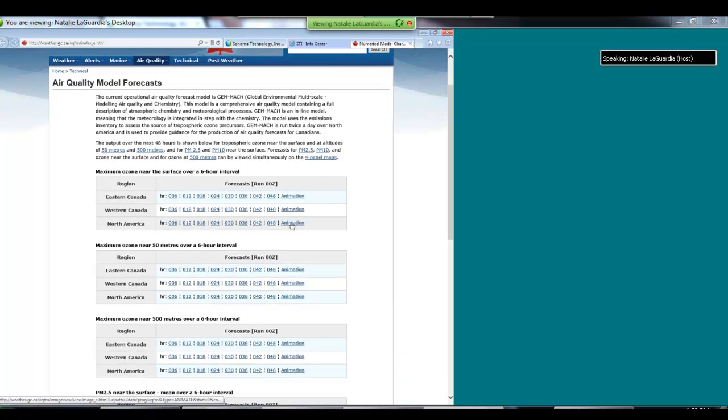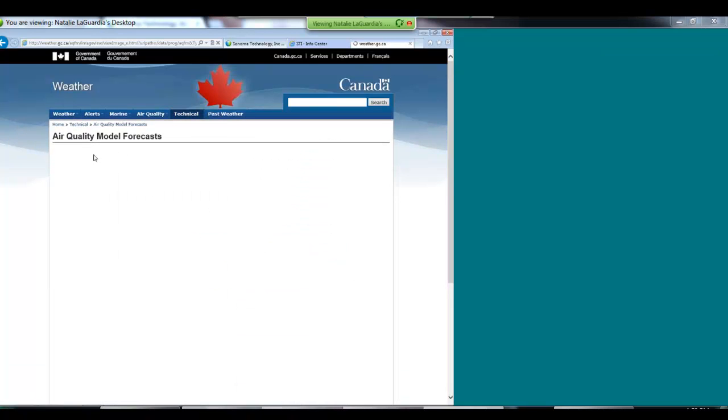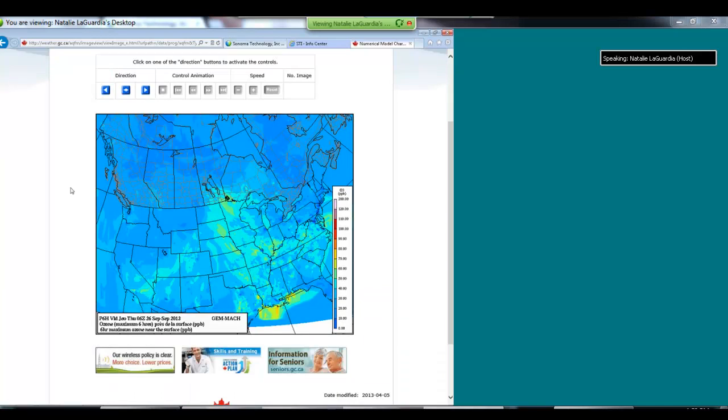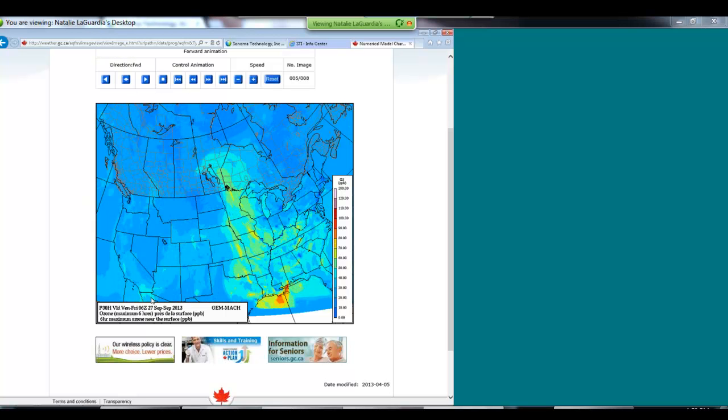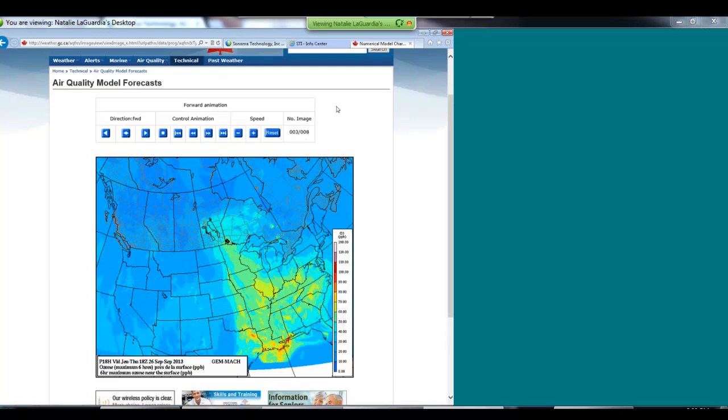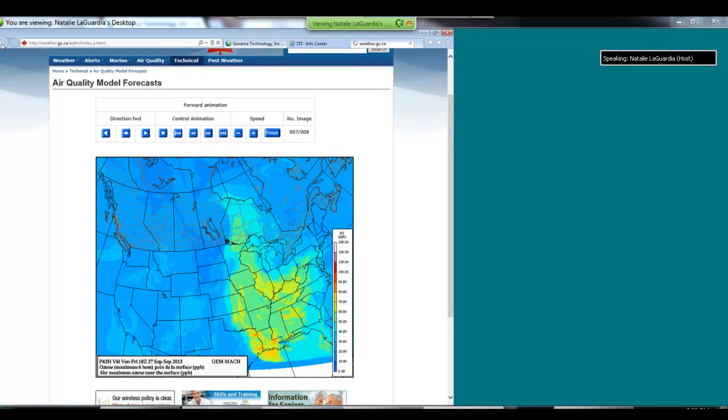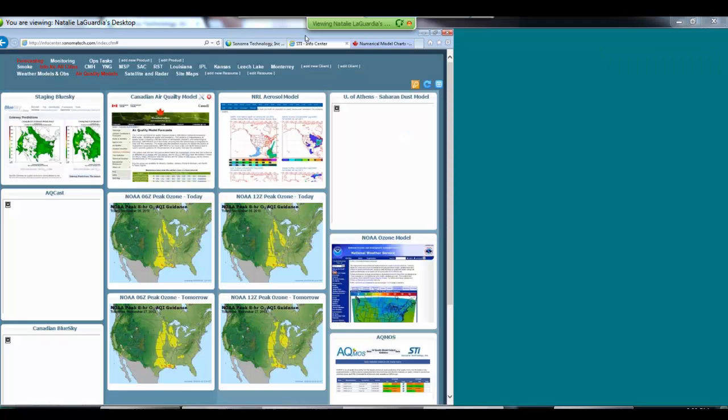Let's pull up our maximum ozone. They measure ozone in 6-hour averages, so it's a little different from the 8-hour. But for instance, you can animate it and see what their model says is going on with ozone. There's that. Let's go back over to Ozone Center.